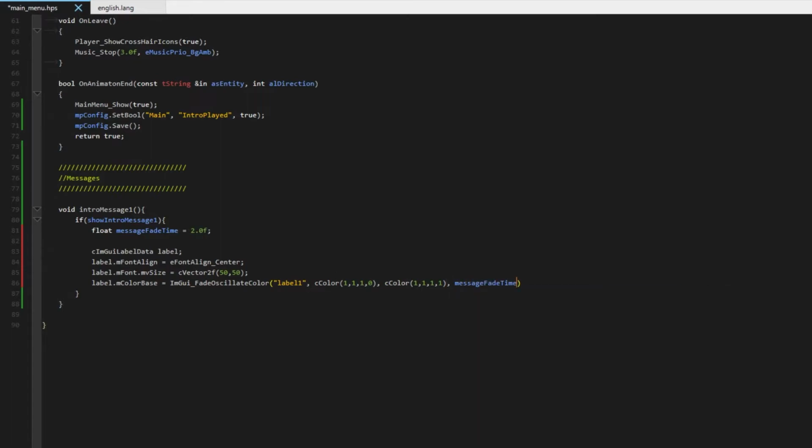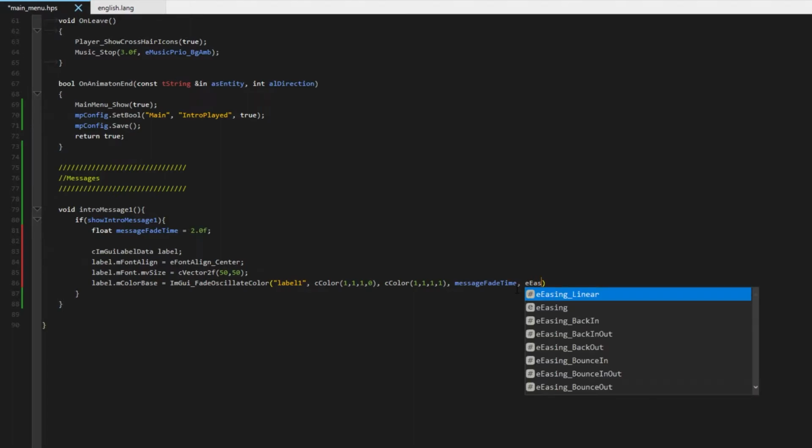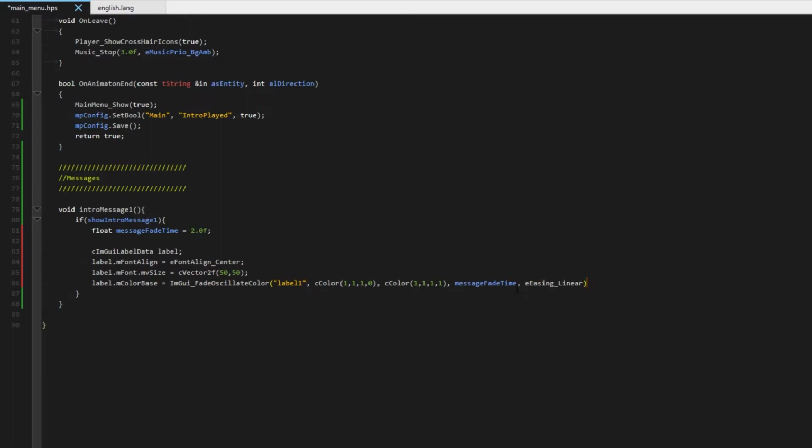So that's the time that we want the message to fade in. And then finally we want to do the easing option. So we're going to say easing, and we're going to say linear. And that'll do it. We'll go ahead and close that up. So that's the color oscillator.